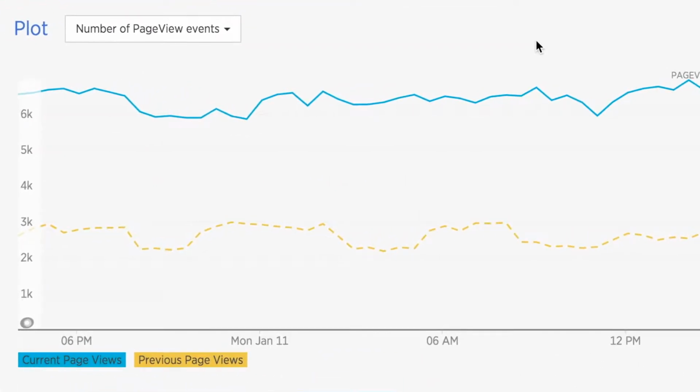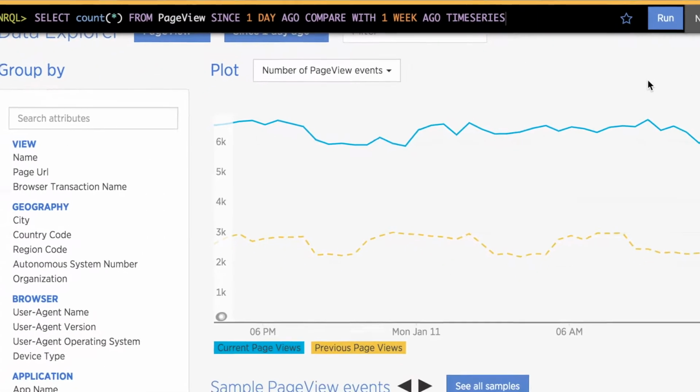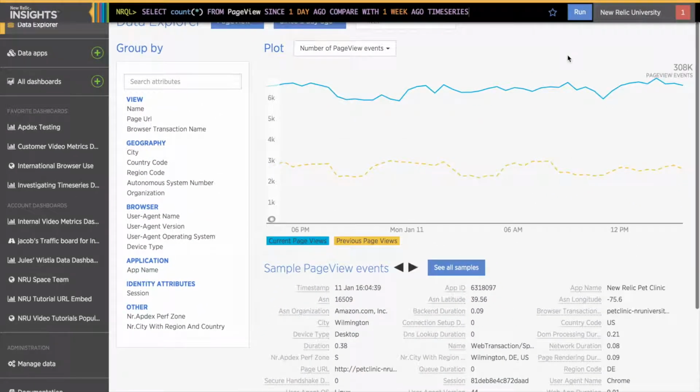I also want to note that all the queries on this page will use the time series function. This is primarily because most New Relic data is, or is based on, time series, making the time series function the best way to display your data in the most meaningful way possible.